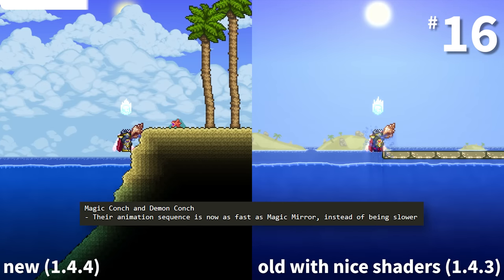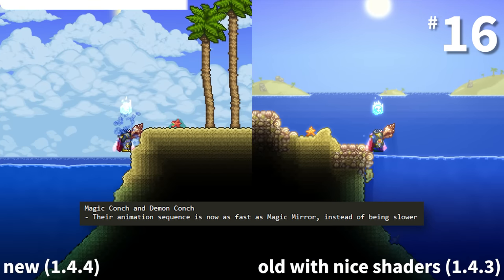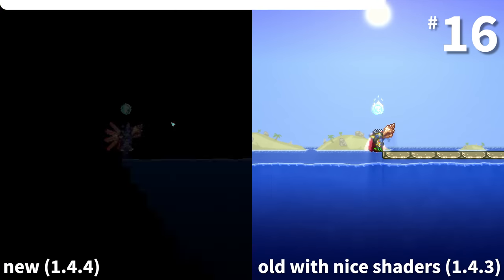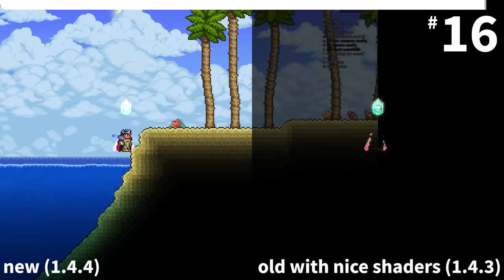16. The Magic Conch and Demon Conch's animations have been changed to be on par in speed with the Magic Mirror. Also, for all the people who tell me that I pronounce conch wrong, it's a valid pronunciation.